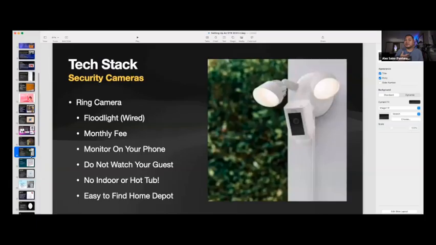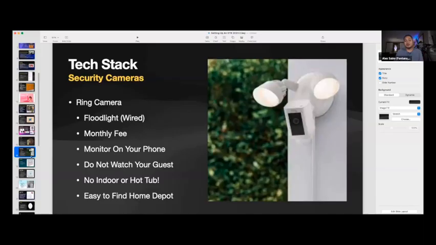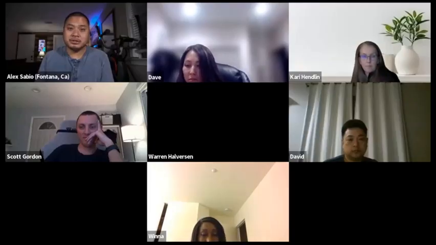Security cameras: I prefer the Ring camera. I like the wired Ring floodlight. It's totally up to you; this is very subjective. I know people that use Arlo, Blink, whatever you want. For me, I didn't want to change batteries, so that's why I went with the Ring floodlight, and I try to do it for every single home. Don't ever have it indoors, and don't point it at your hot tub. That's pretty nasty. This one's easy to find. I've never had any issue going to a Home Depot or a Best Buy trying to find a Ring floodlight.